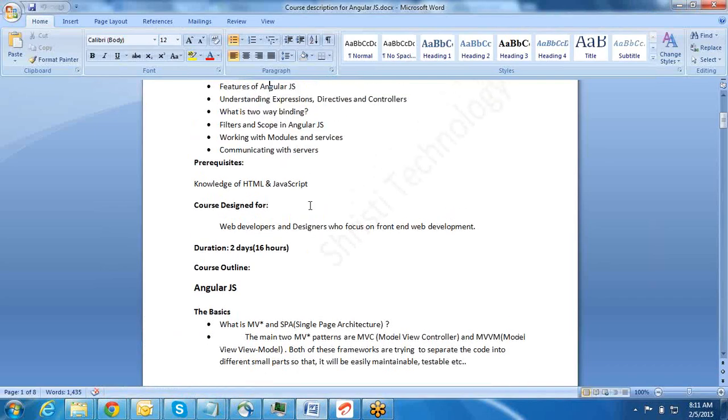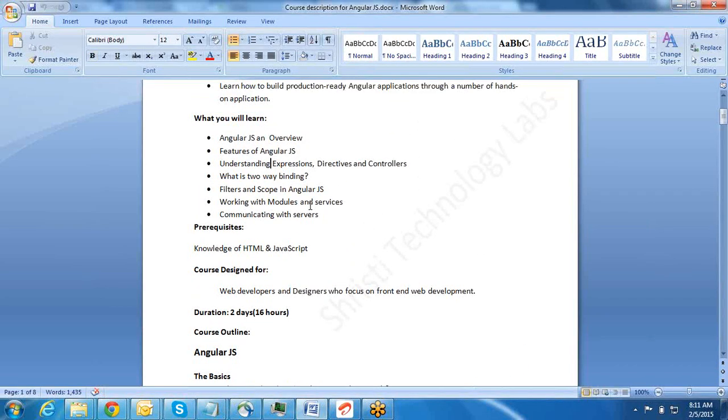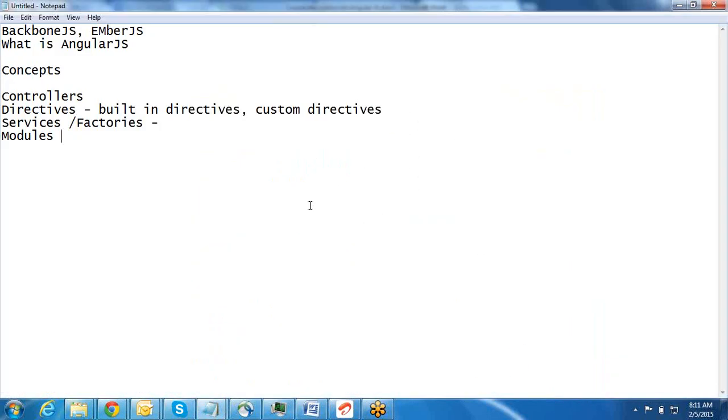Yeah. Then when we are learning about services, once we are done, we will be learning how to communicate with the backend. There are HTTP calls, so how to make HTTP calls to communicate with the backend to get the data.